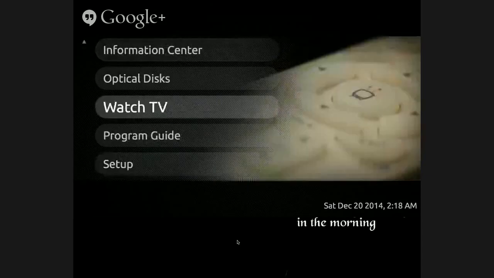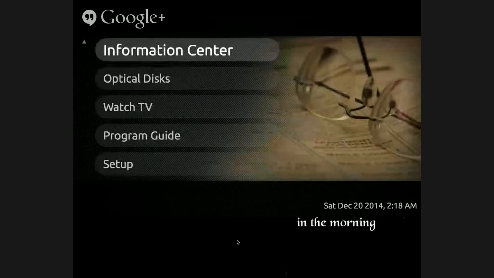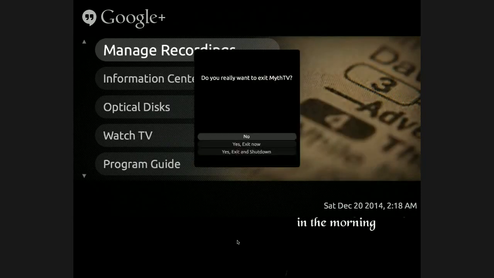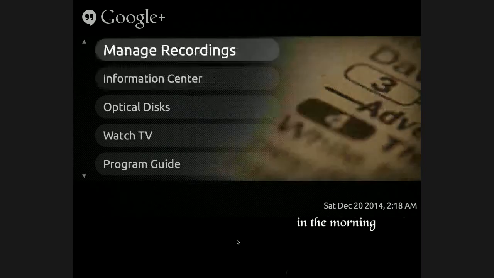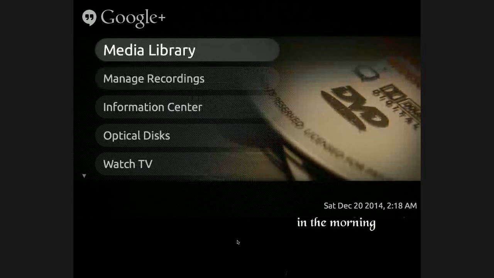In general, with the front end, it's stable. You're not going to have a whole lot of problems with it. It's got decent features. I think it really does do a good job of recording and catching things.